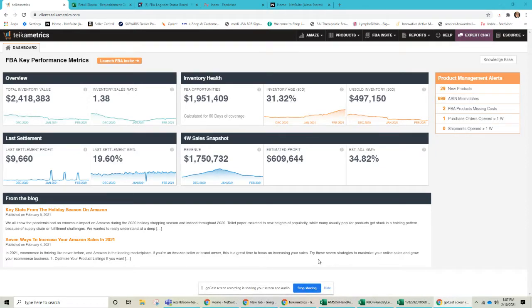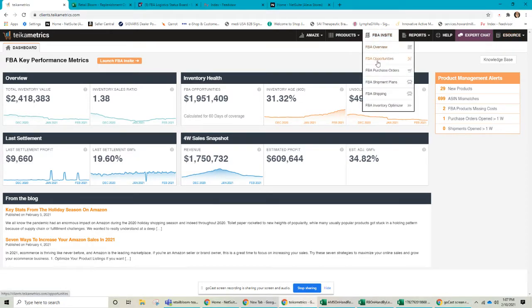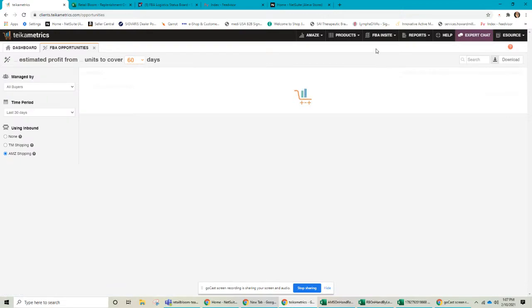Okay, so I'm going to walk you through how I would do a Summer Souls replenishment. So the first thing that I do is I pull up the brand in Techometrics. In order to find the brand, we're going to log in underneath eSource, which we can see right here. We're going to go to FBA Insight and FBA Opportunities.